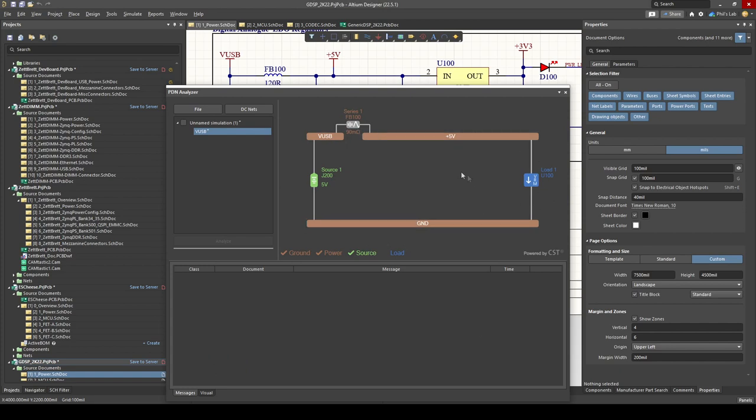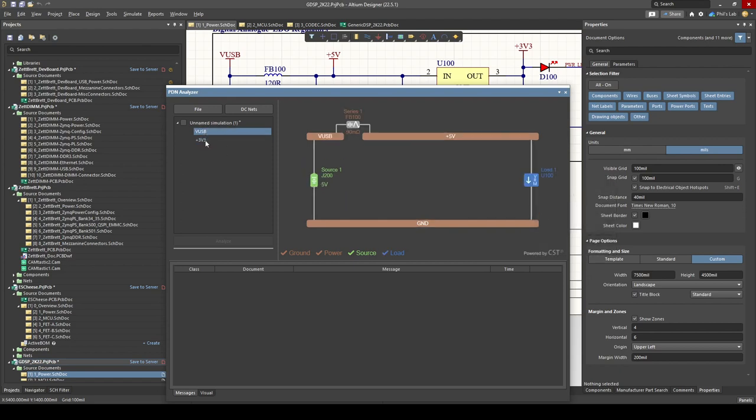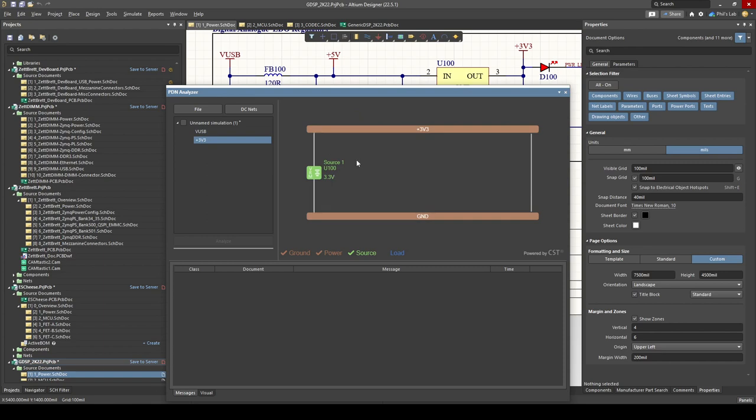Now we've generated our first network. So going from the USB connector through our ferrite bead, 5 volts, and our regulator as a load. Now we need to create our 3.3 volt network before we continue with analysis. So right click on the load, our regulator, and we want to add our regulator to a new network. Now you can see on the left we have a VUSB network, which is our previous network, and we have this new 3.3 volt network. And this time the regulator is our source, and 3.3 volt is our power net.